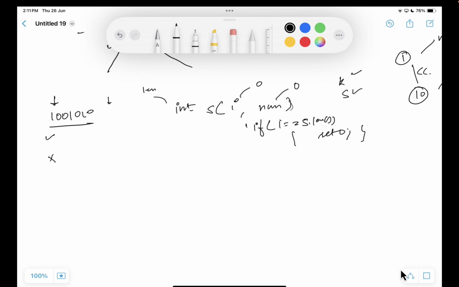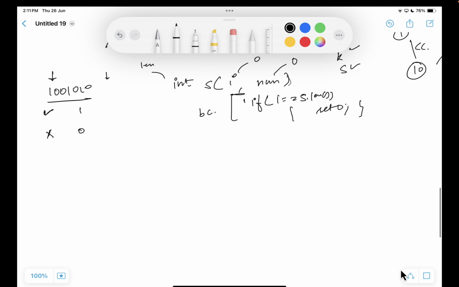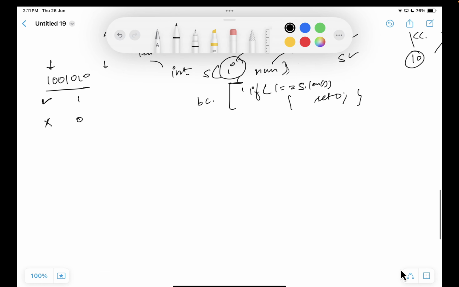When I'm picking an item, it is contributing 1 to the length. When I'm skipping, contributing 0 to the length. But if there is no item to pick, then definitely there is no contribution. So this will behave like a base case to me. And now I have to make decision on I. Integer, what is going to be my new number?